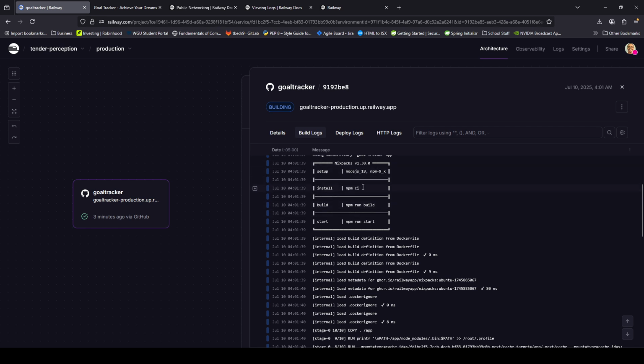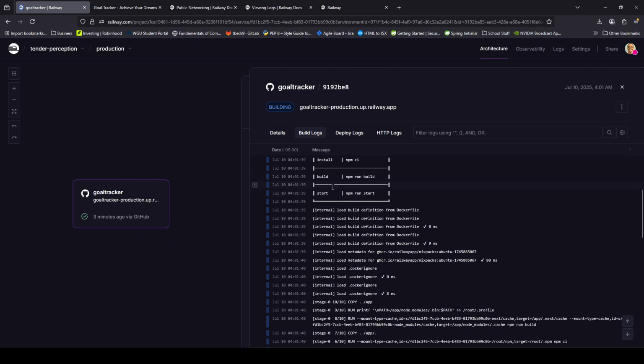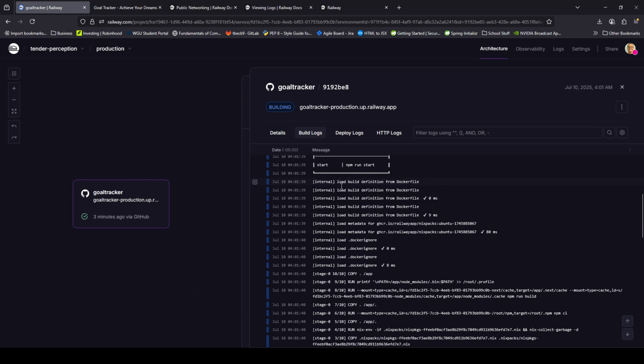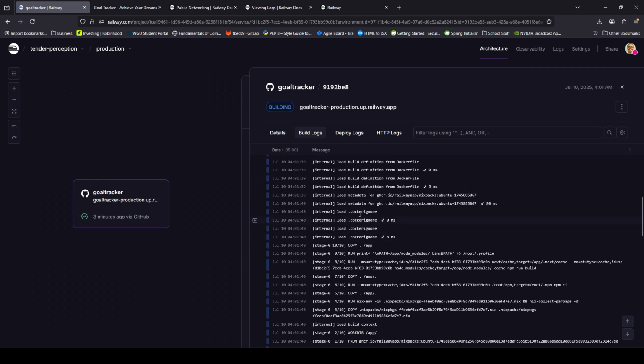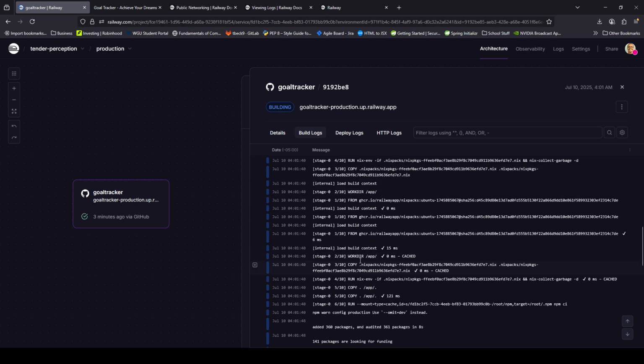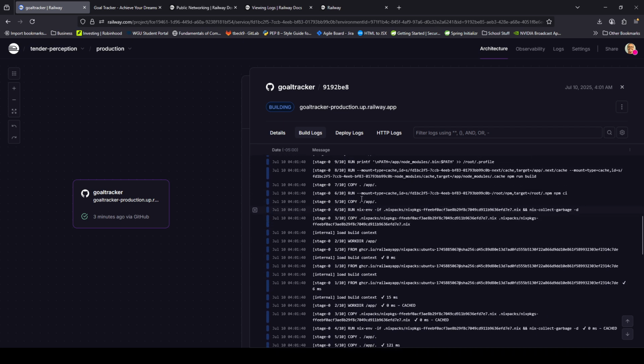You're going to see that it's going to basically run all of the starting commands. It's going to install the command line, build it first, then start it. It's going to load in everything that it needs, all the modules. I knew it was running a Docker container. It's going to run everything in here. Copying up. This is all like a lot of Linux.